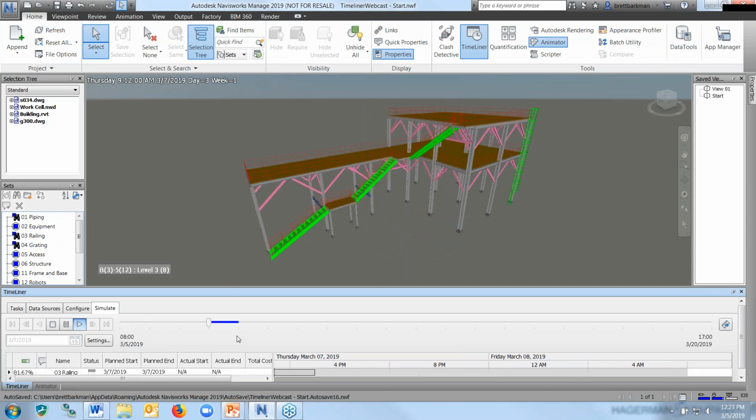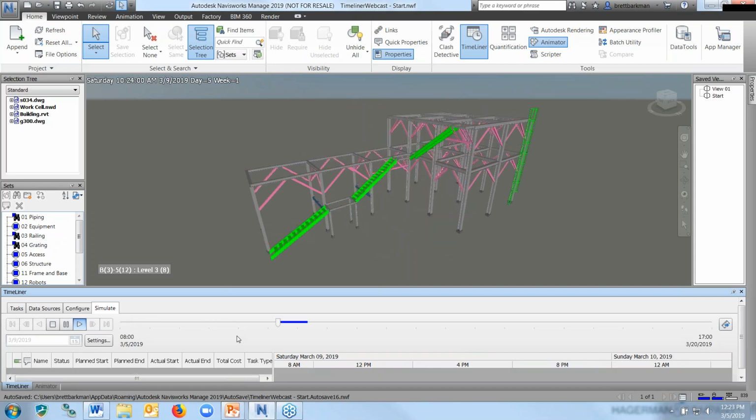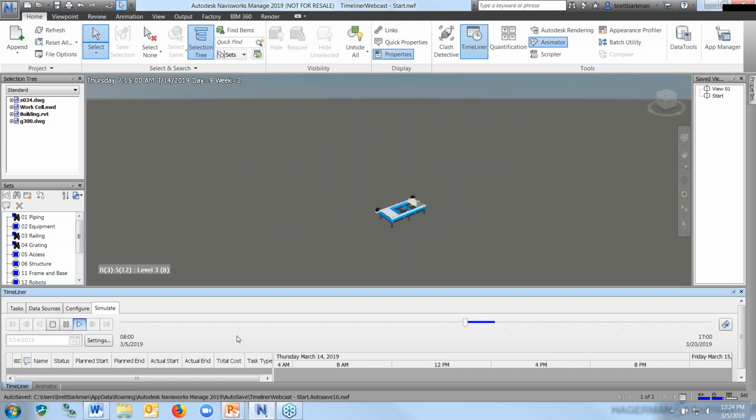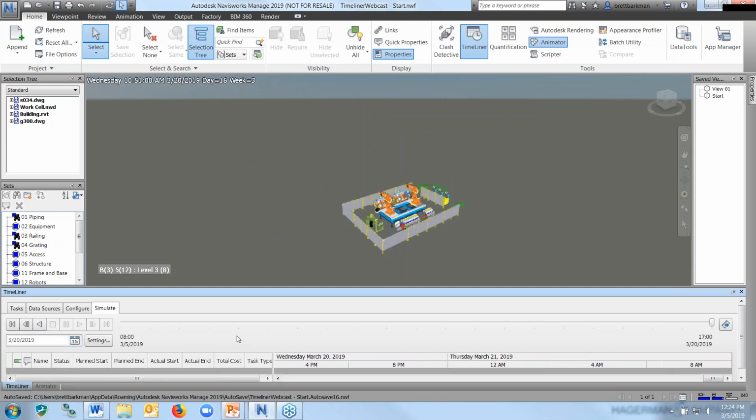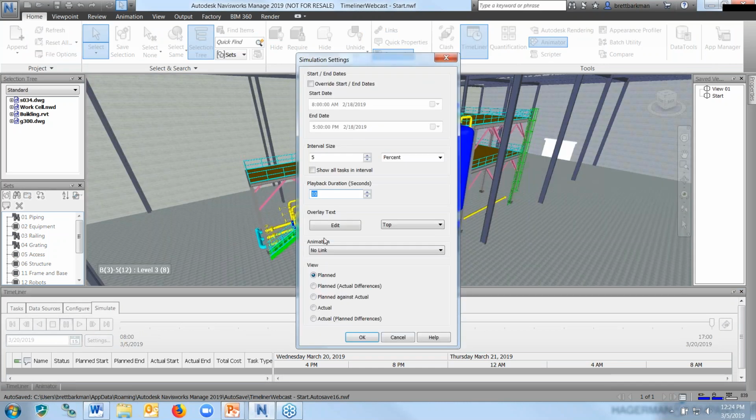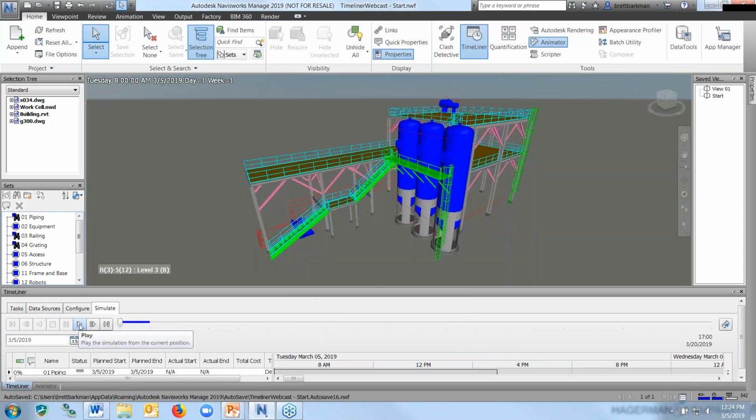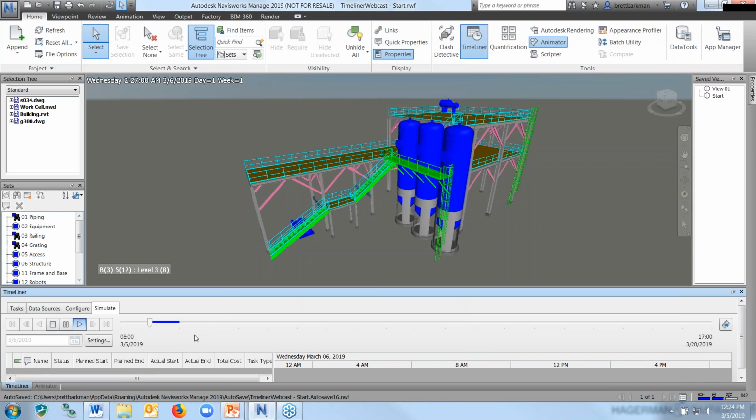The other thing I notice here is now a 10-second duration on the simulation doesn't seem like enough. It seems like everything's moving very quickly. Before you know it, the whole simulation is over. So now we have enough tasks where it's a good idea to go into the settings on the Simulate tab and change the playback duration. I'll change it to 20 seconds, and then we'll play it again and see how that looks. Now that's a lot better.